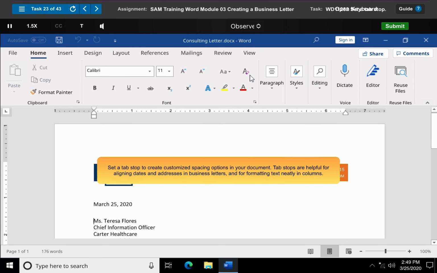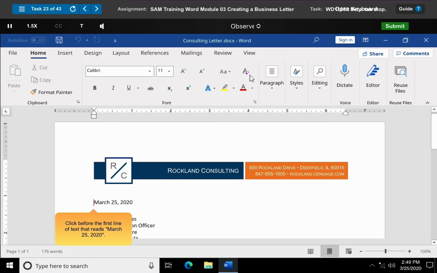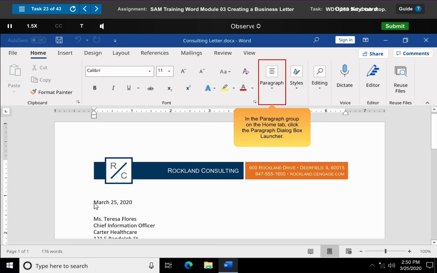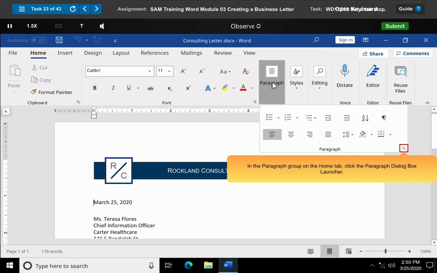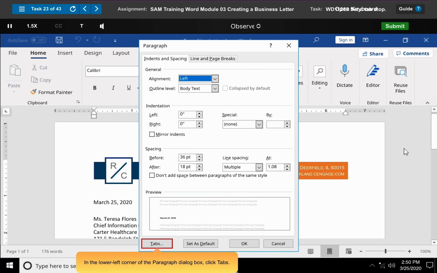Set a tab stop to create customized spacing options in your document. Tab stops are helpful for aligning dates and addresses in business letters and for formatting text neatly in columns. Click before the first line of text that reads March 25, 2020. In the Paragraph group on the Home tab, click the Paragraph dialog box launcher. In the lower left corner of the Paragraph dialog box, click Tabs.